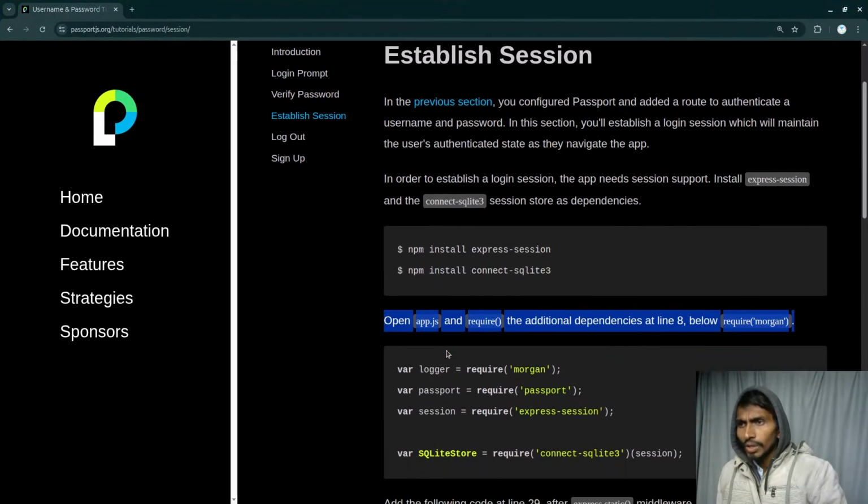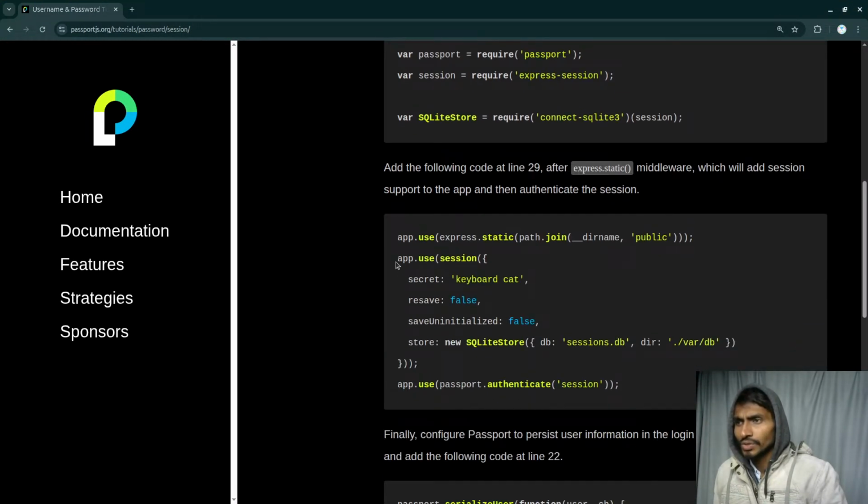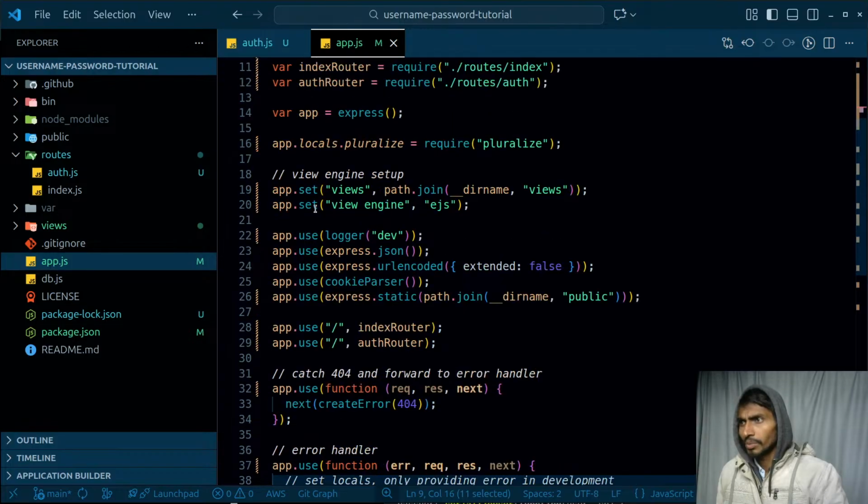Then I got my SQLite store. Once I got my store, what is the next thing that I have to do? First of all, I have to use a session. So session secret is gonna be keyboard cat, save, initialize, here new SQL store, db sessions.db, and dir is gonna be where db. So ultimately what is happening over here is that first of all you are configuring the session. So you have the keyboard cat, resave, initialize, store is gonna be equal to new SQL store that I have, and I'm providing the db over here. So sessions.db and dir gonna be where db, and I think I have my db over here.